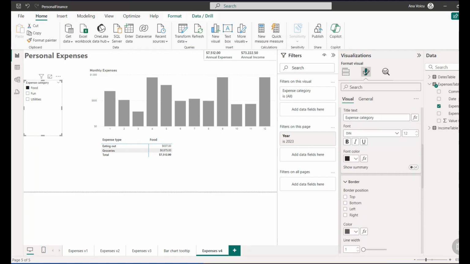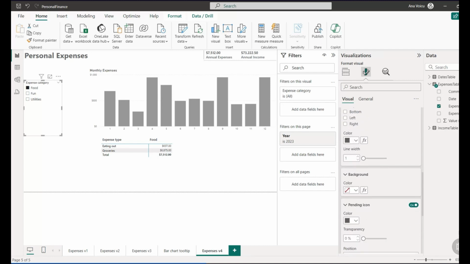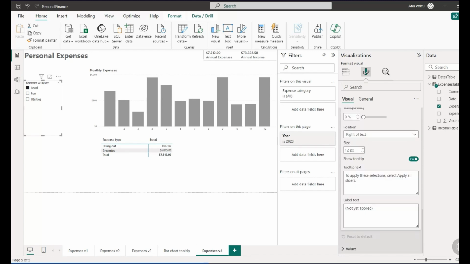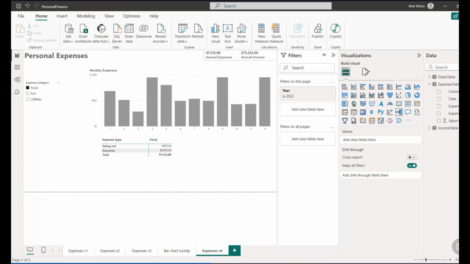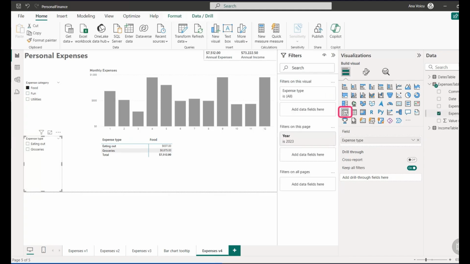You can customize the font and colors, but I will leave everything as is for the moment. Now let's say that you also want to restrict the data you're analyzing even more by choosing the type of expense or the subcategory. To make this happen, let's add another slicer with the expense type. Now the report works like this.